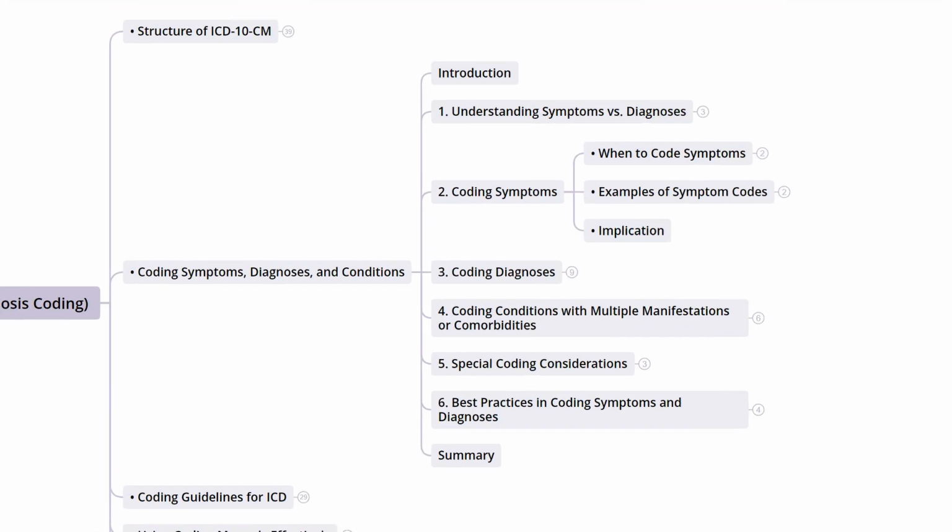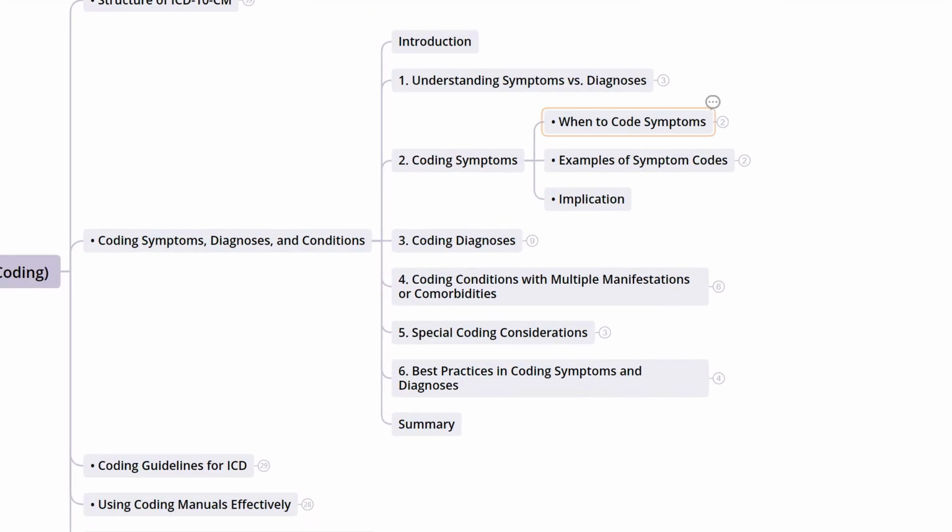Next, coding symptoms. When to code symptoms? When no definitive diagnosis is available, for initial presentation or complex cases.